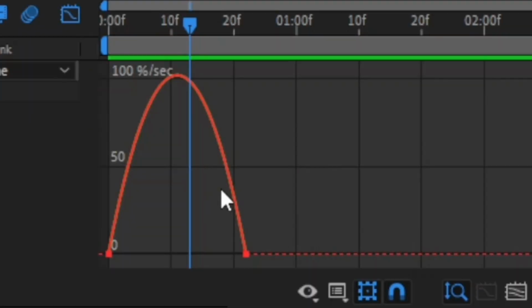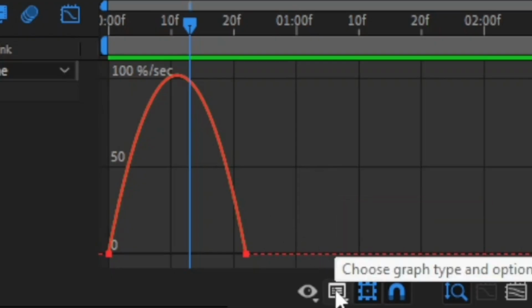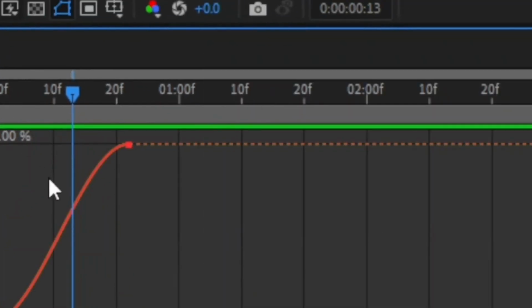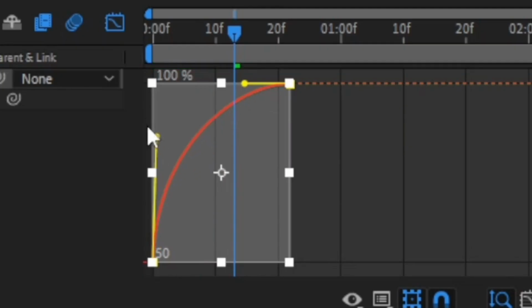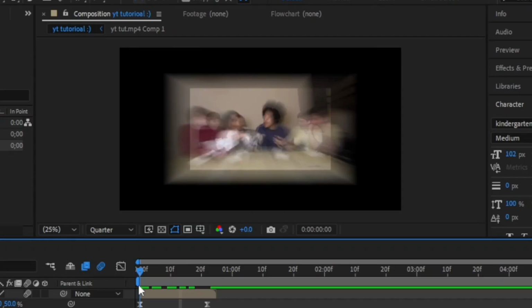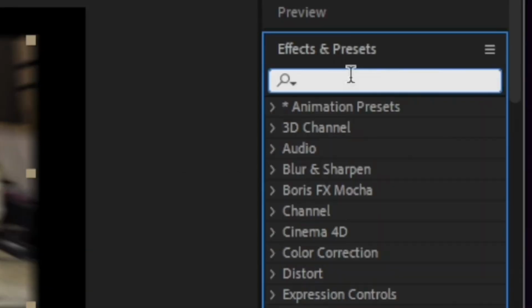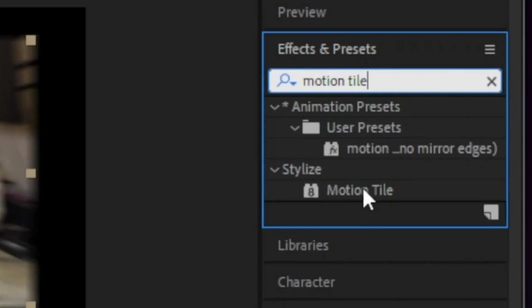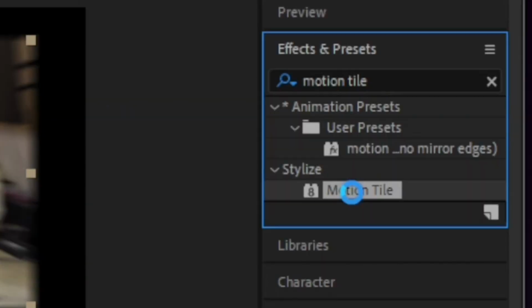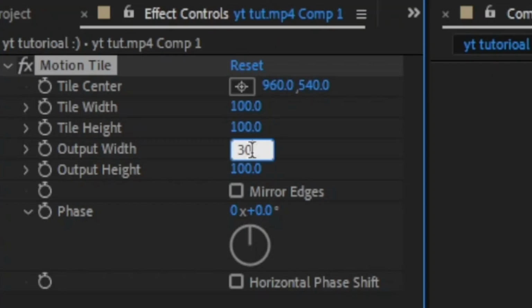I like to do these transitions in terms of value graph, so click on this and then just go to value graph. Now click on your graph and make it so it's something like this. But as you can see, there's black borders. The way to get rid of those borders is by adding an effect called Motion Tile. So head over to Effects and Presets, look for Motion Tile, and while still being clicked on your clip, double click on Motion Tile. And I like to do 300 by 300 for my output width and output height.